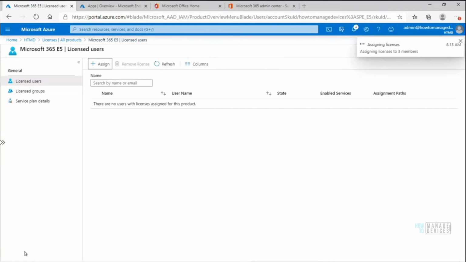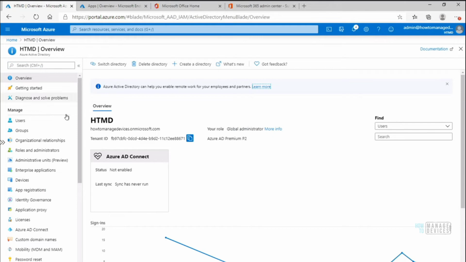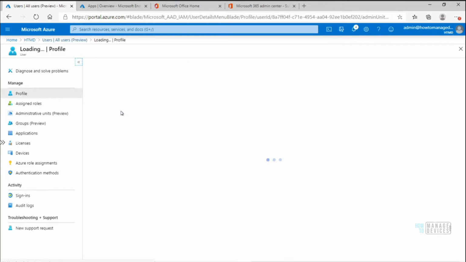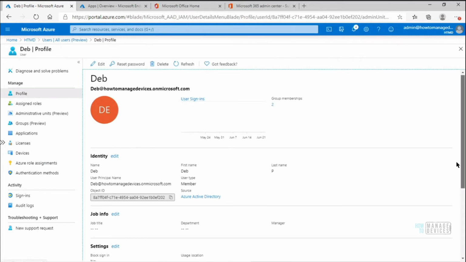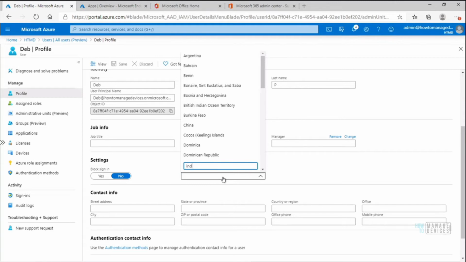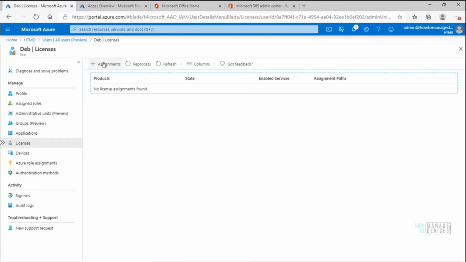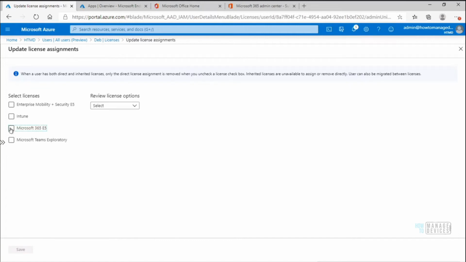I'm going to say assign over here, and it says license not assigned. Probably it failed. So Dave, it failed because I didn't do the location assignment for Dave. This is what happened with me when we did the initial license assignment. So I'm going to his profile, and over here there is a usage location. I'm going to say it is India, and I'm going to save it. Now let's go back to licenses and add him the Microsoft 365 license.